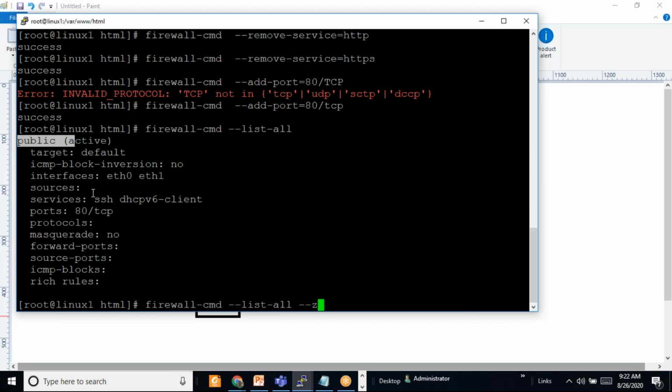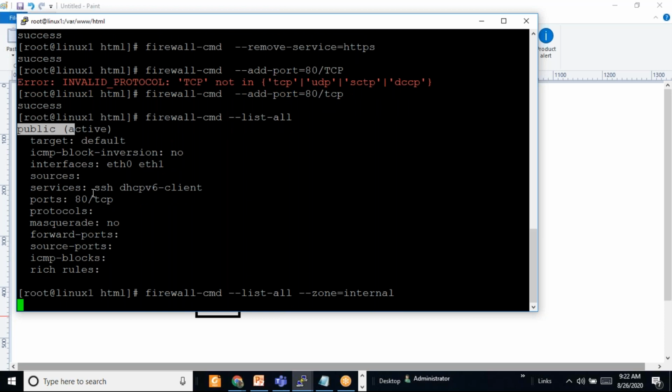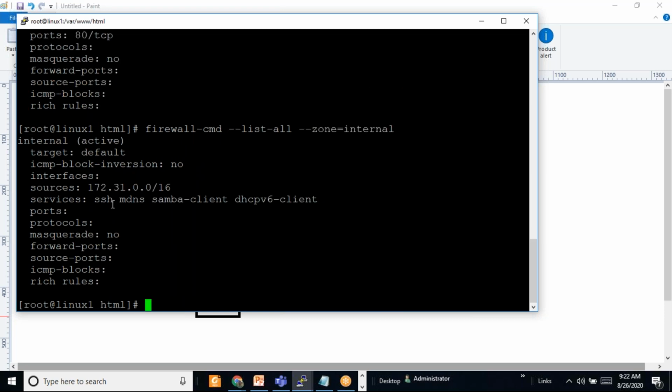So I want to see the zone is equal to internal zone. I want to check the internal zone, how many services are allowed, and we can check from here. So many services are allowed here, and we can see this source address we are associated with. So how can we associate this source address? We have to give a command.